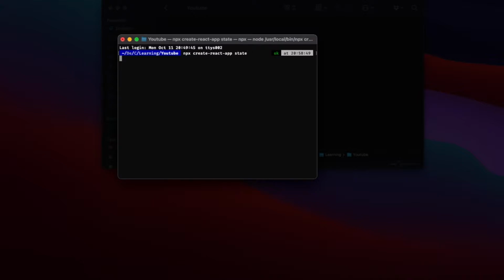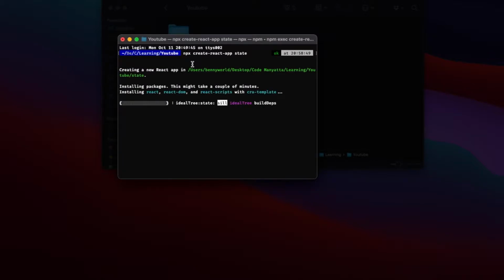So why have I decided to use npx? npx is a node package execute library or module that comes with npm when you install it. It helps you to run the latest version of create React app without necessarily installing that on your computer. And then state is the name of the project that you're going to create using this boilerplate.